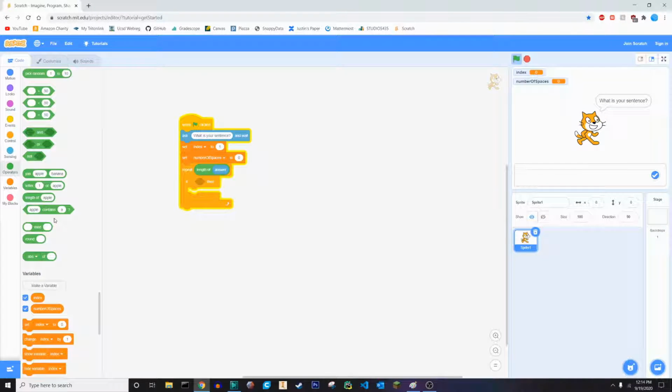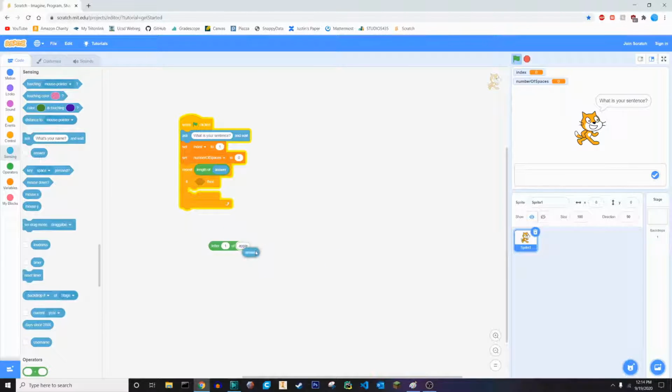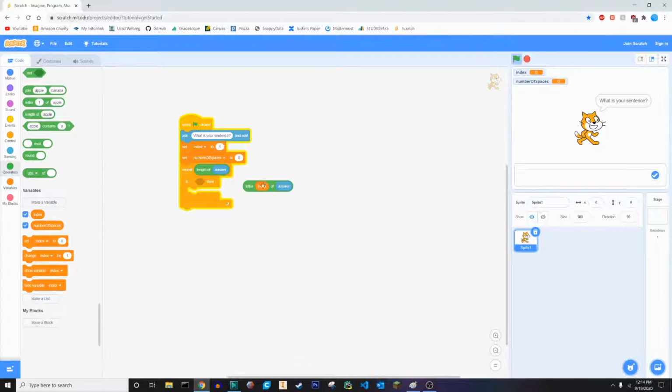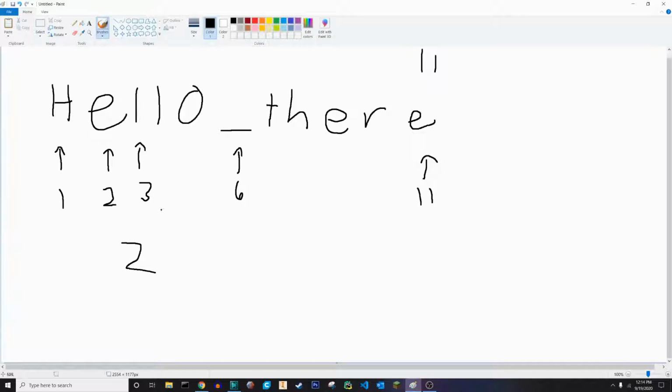and we can use the letter of to find what letter is at each index. And again, we're going to use answer instead of a different sentence. And instead of a specific point, we're going to check our index. So this will tell us what the letter is at each index. So if the index was, say, 3, this would tell us that's a letter L.